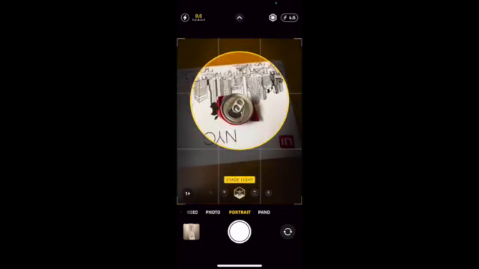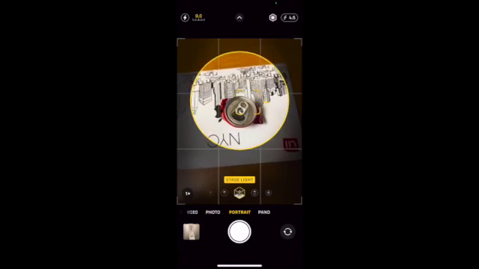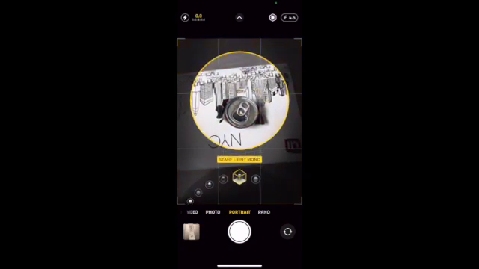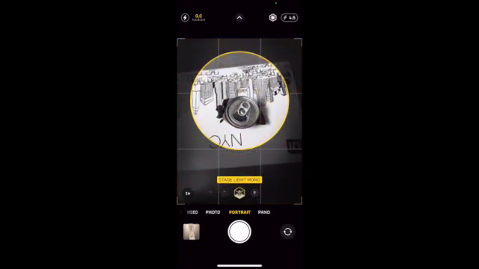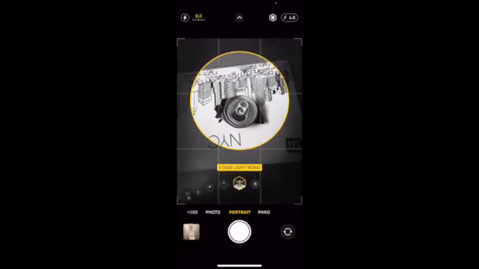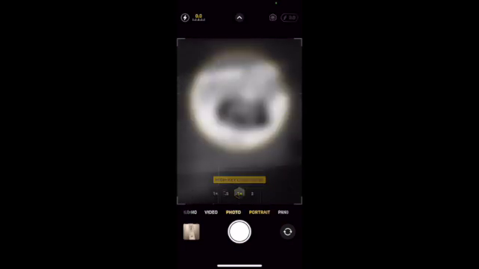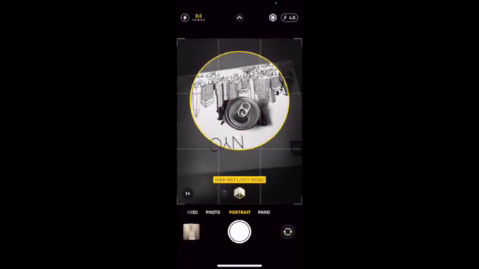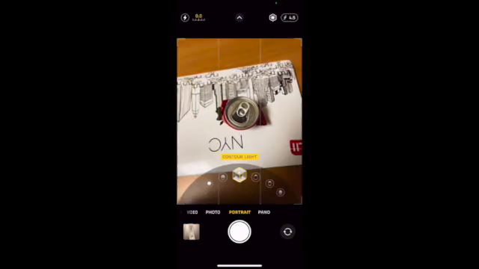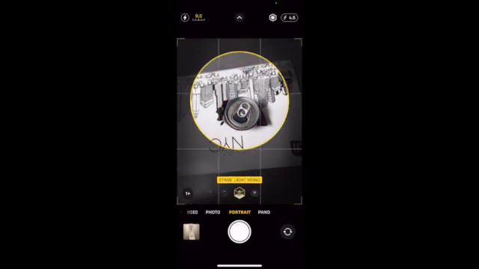Stage lighting makes the center brighter. Mono means it's just black and white. And the last one here is high key light. It would just make everything else go away. It's kind of neat. It can be kind of useful in that you can get some interesting effects.